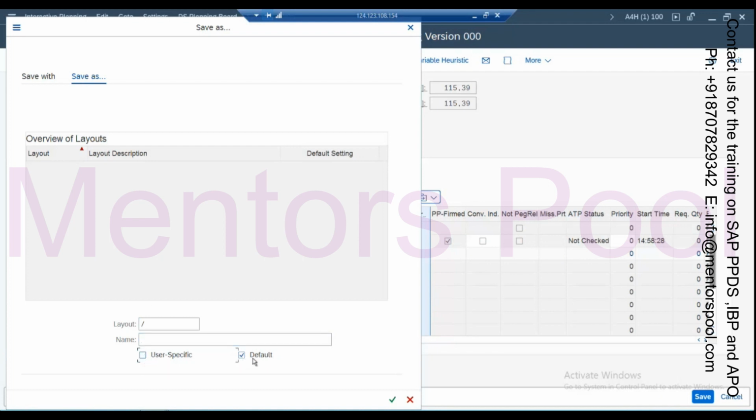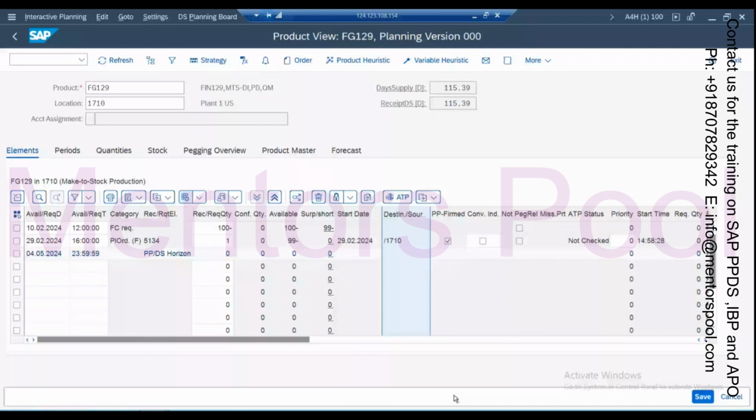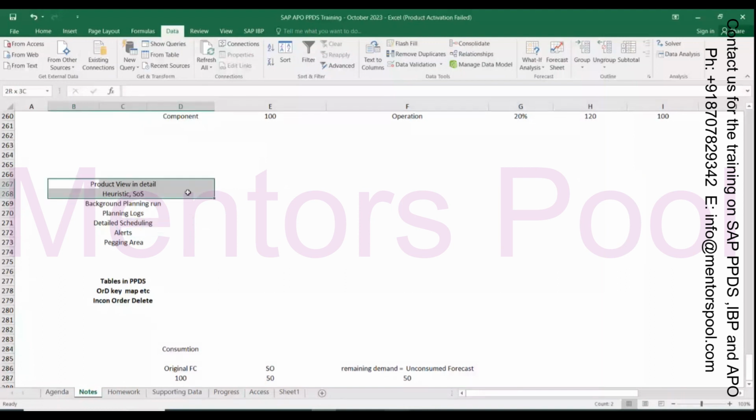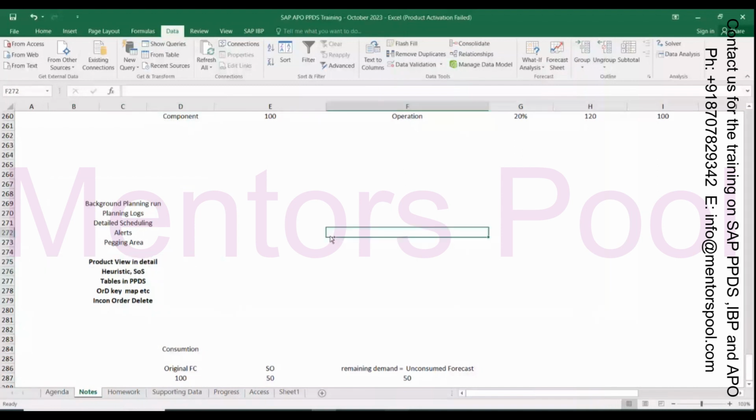If you do not do user specific, and just make it default, then it is defaulted for everyone who is using the system. So make sure that you are always doing the user specific one. Okay, fine. So what we just learned now is product view in detail, heuristic and source of supply. Okay, we are now capable of doing the planning on our own.